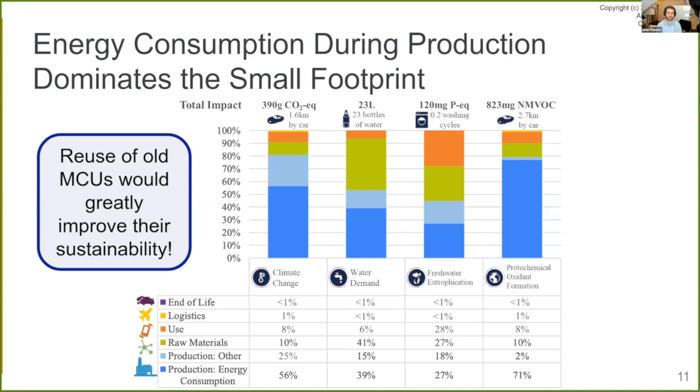And finally, for the photochemical oxidant formation, again, it's a very small amount of driving. It's less than 3 kilometers. So microcontrollers are actually not that bad for the environment to produce one. Not nothing, but not that bad. And a lot of that cost is in production, not in use. So this was sort of inspiring and made us think optimistically about what the total cost would be.